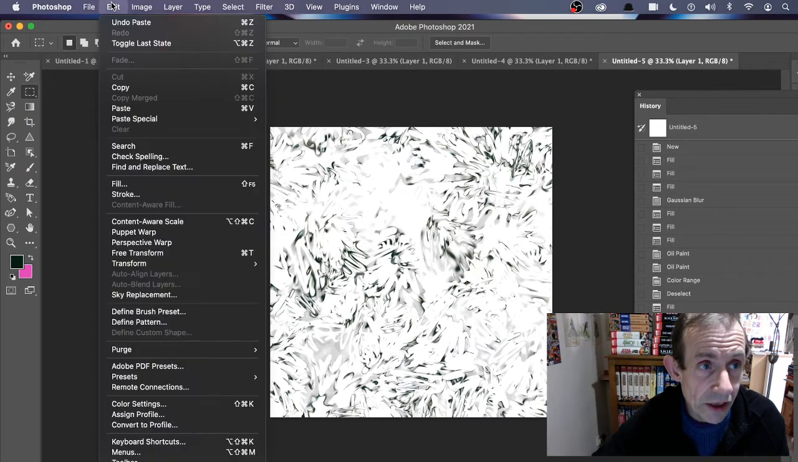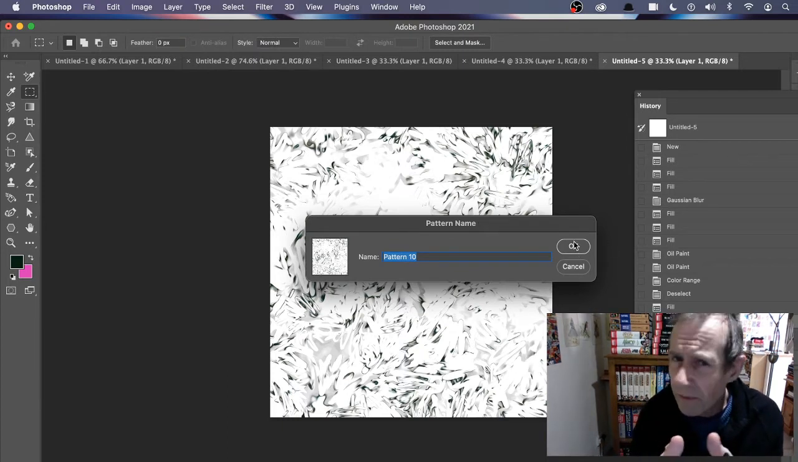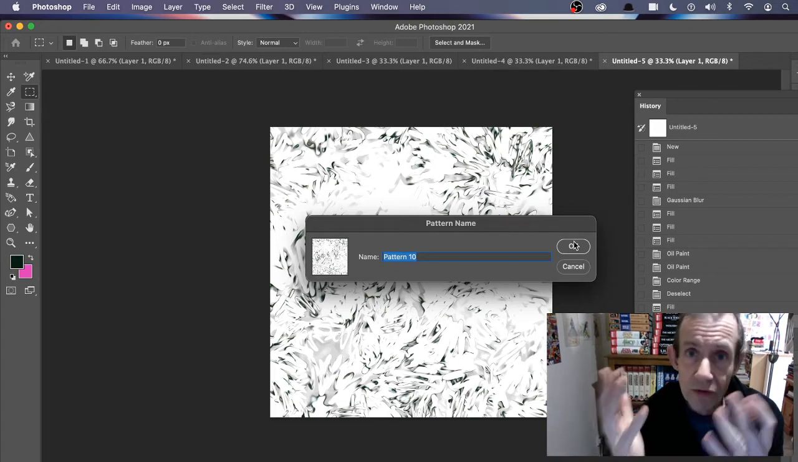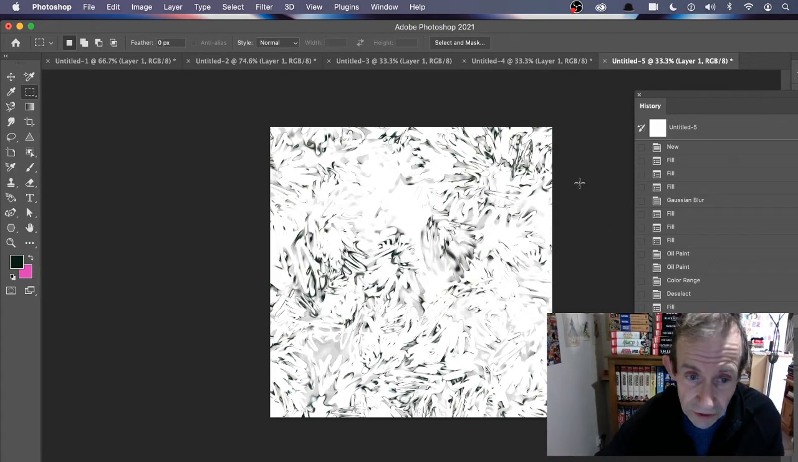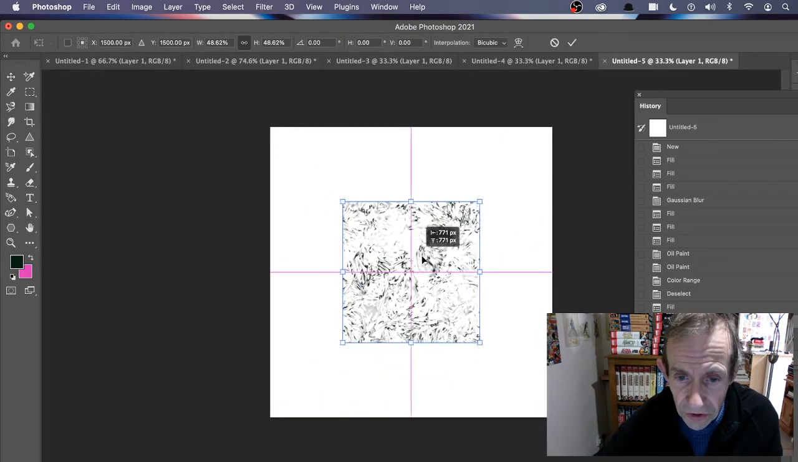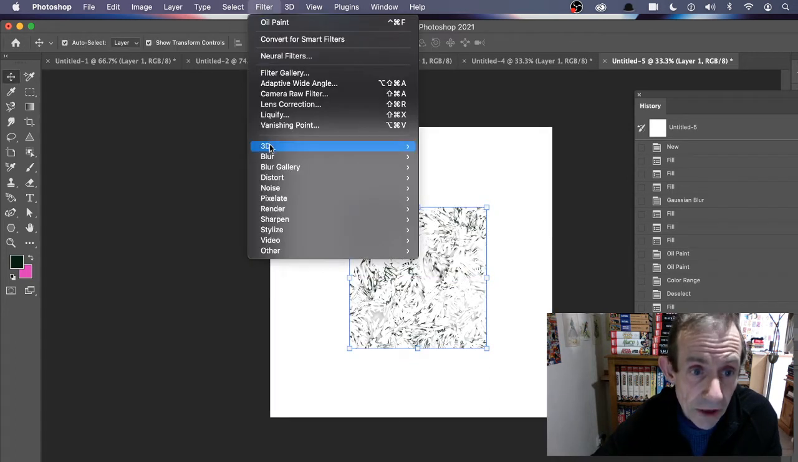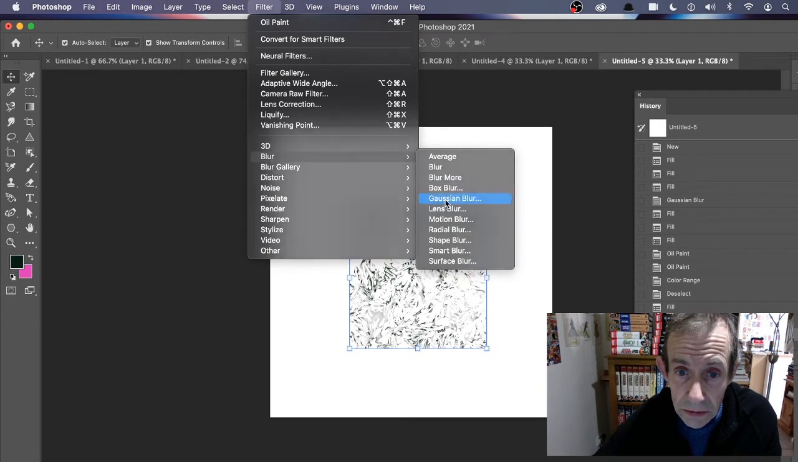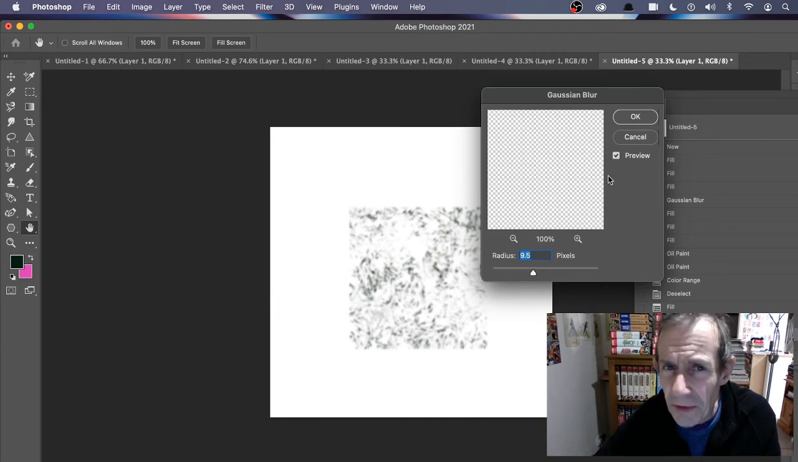Then I'm just going to go edit and define pattern. Now there are limits on the pattern. I think it's like 5,000 by 5,000. So don't try and create a document with a pattern that's really super large. But you can always resize it so you can define that as a pattern. You can also just reduce the size down a bit. Maybe go to filter and blur, and just blur it. You can see the design there, which makes it a bit smooth around the edges.